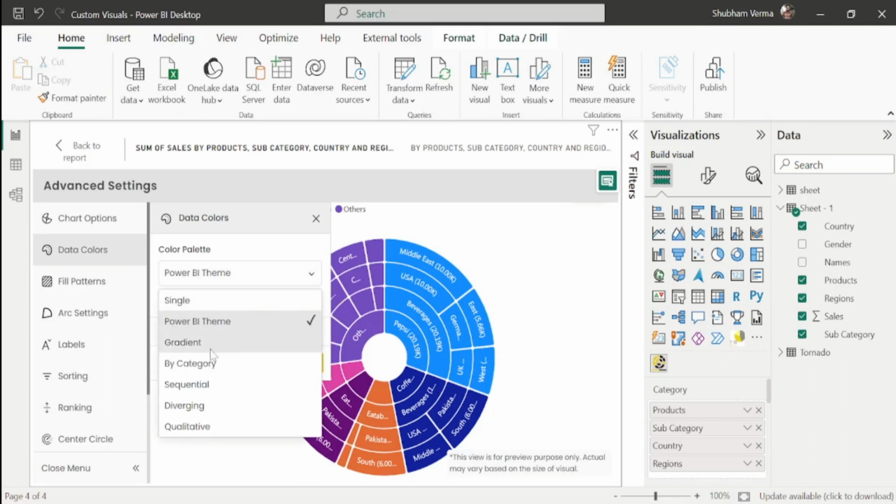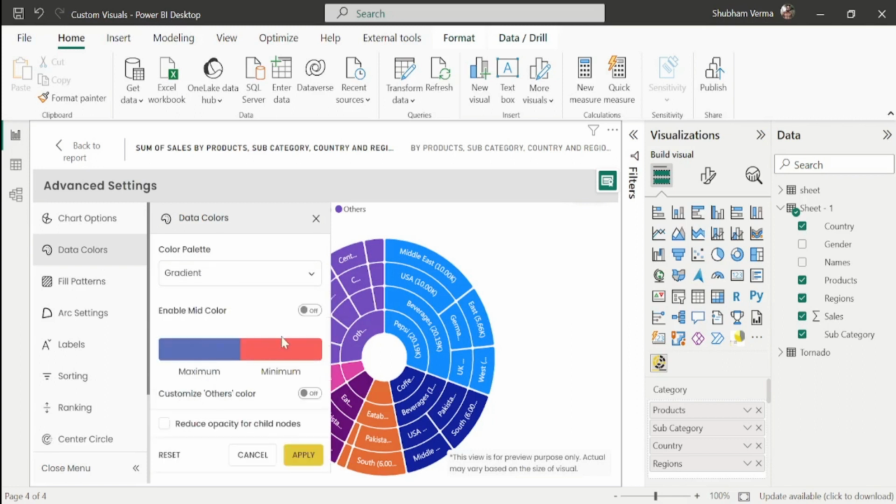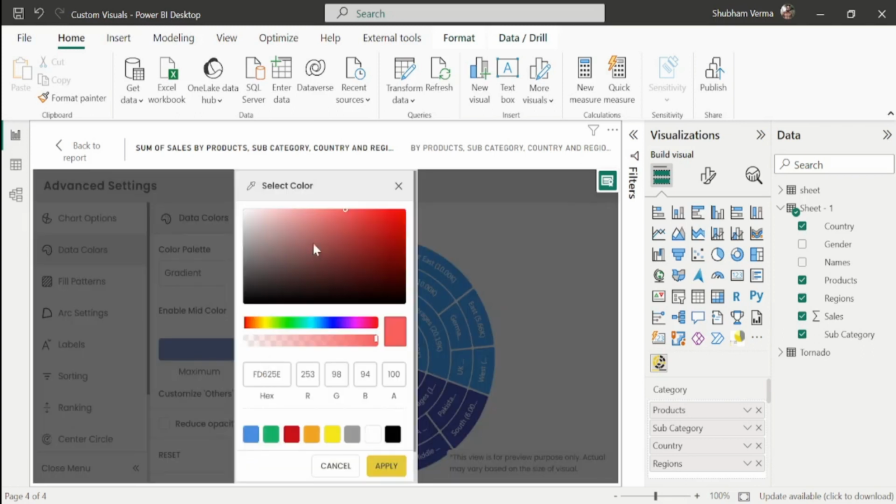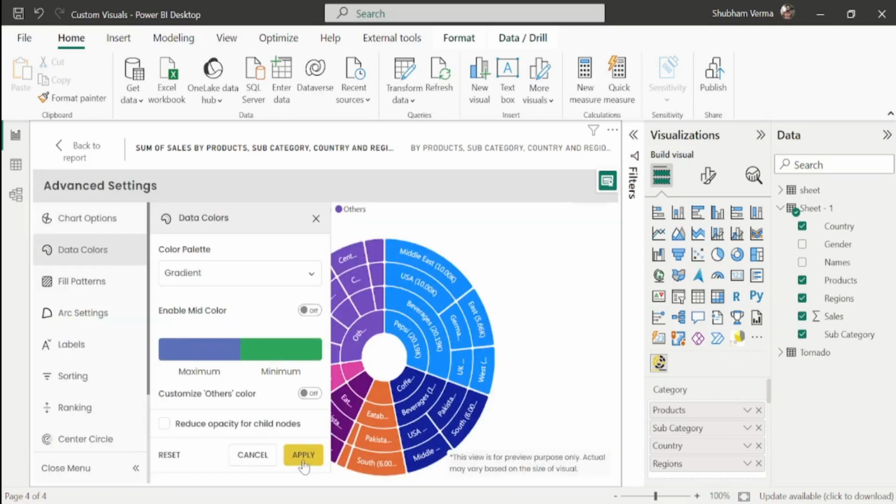And here we can see we have gradient, by category, sequential and so on. So let me select this gradient. And from here you guys can change coloring. So I'll take the random color. Let's say this minimum would be red and the maximum would be green, and click apply. And again you need to click here on this apply button.